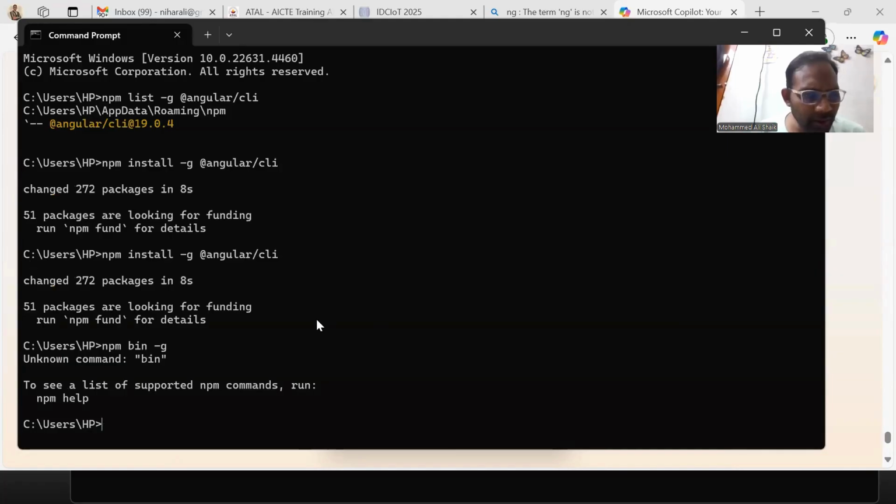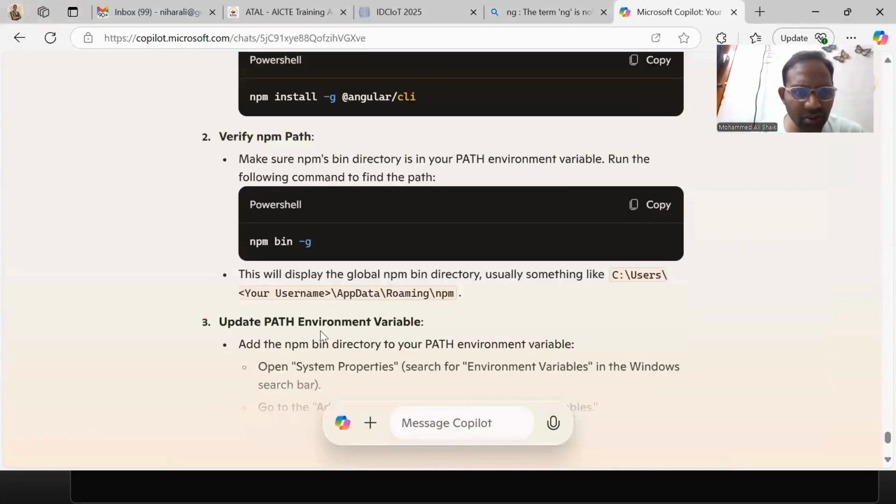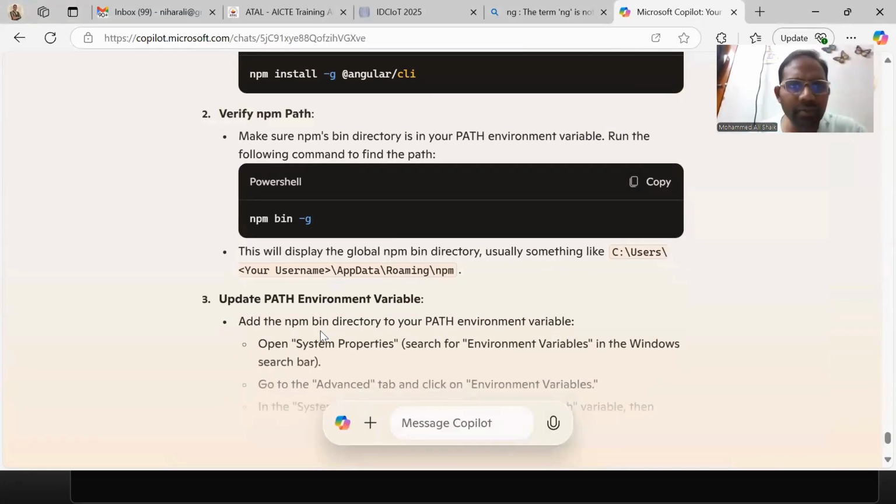Unknown command bin. npm bin -g. Make sure the npm bin directory is in your path environment. We will run the following command to find the path. Well, I'm not getting my bin directory. npm bin.